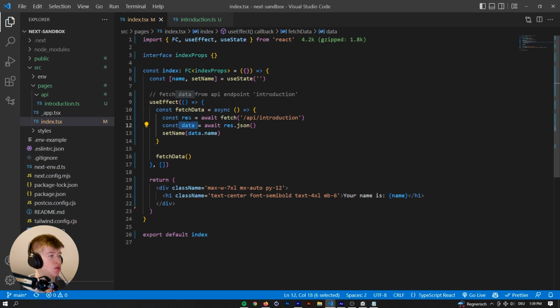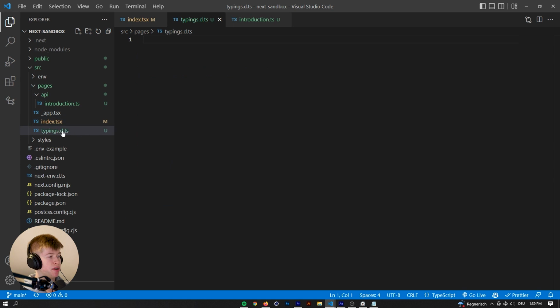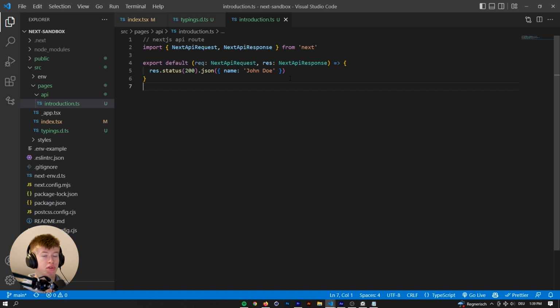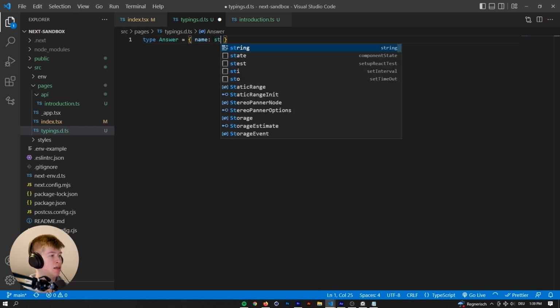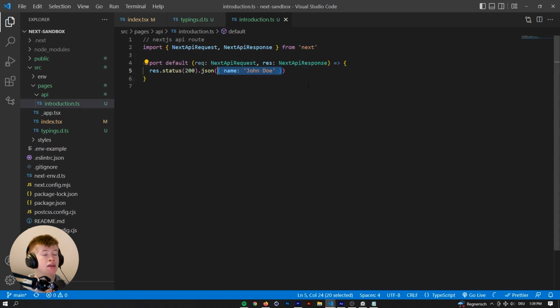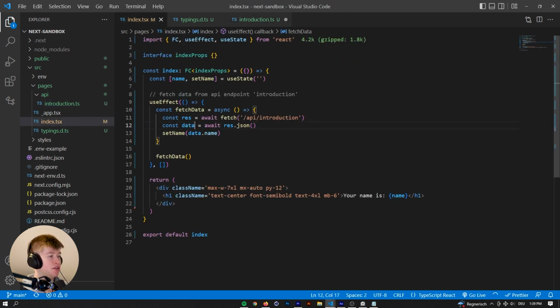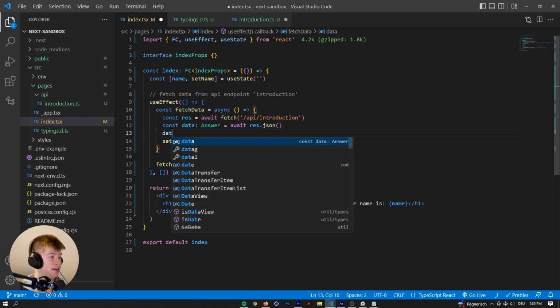The traditional approach to solve this is to create a new file called something like typings.d.ts, and then in this file you define a shared type for front and back end. For example, you have the type of answer, which is equal to an object that has a name, and that name is a string, right? And then you would use that to define the API response. So that would be the answer type right there. Okay. And then right here, you would also have the answer, and then you see the data is type safe.